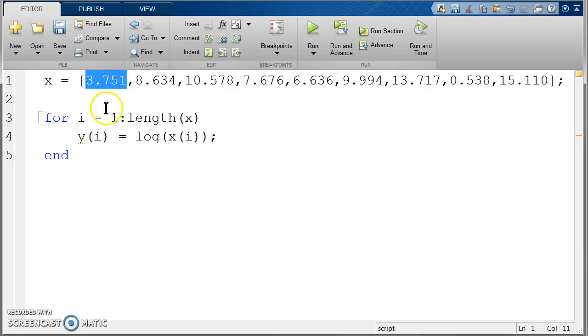The second time we go through the loop, the dummy variable i will take on the value 2, so the log of x of i will be the log of 8.634, which will then be stored in the second element of y, because i equals 2, so y of i is y of 2, etc. As we run through this code, in the end we're going to get a row vector y, which will be the natural log of each one of the elements of x.